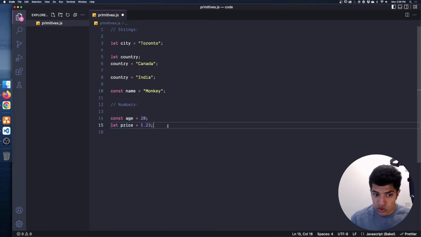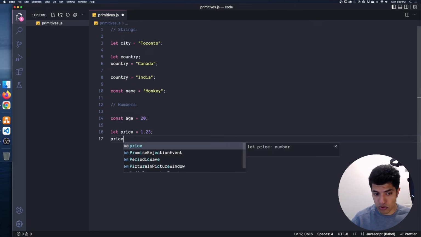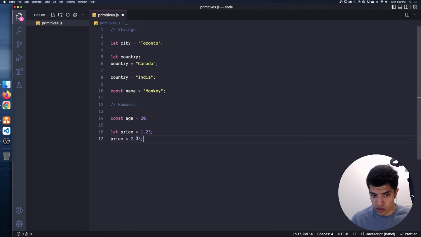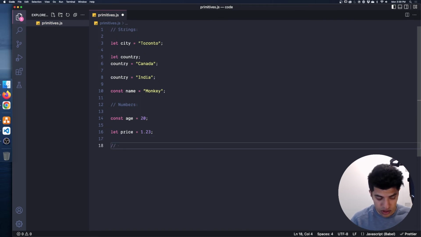All right, so keep in mind again, I cannot do this. I cannot then reassign this. This is not going to work. However, I can reassign price to something else if I want to. Okay. I'll get rid of that just so that we have this nice and clear.